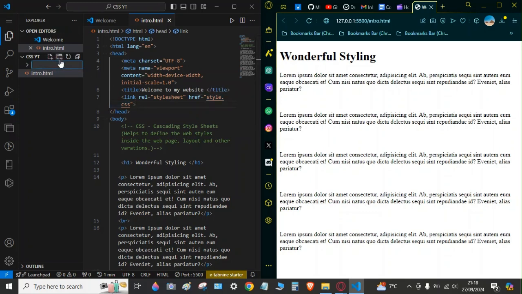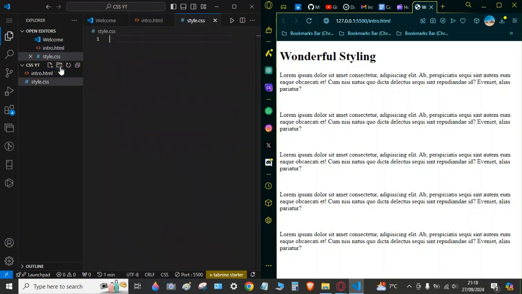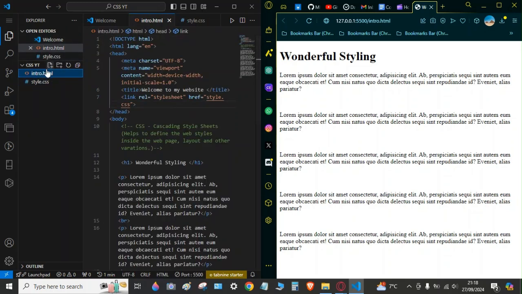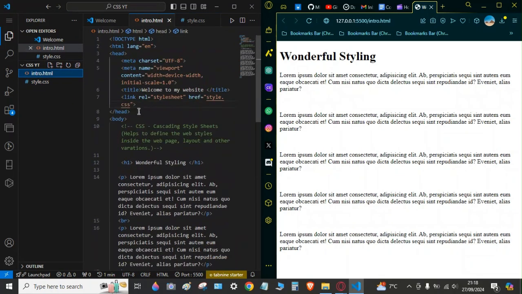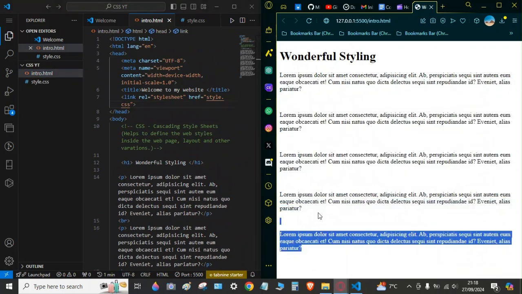So let's create a file on the folder. So let's do style.css. We'll do that later. Let's style inside the HTML folder.